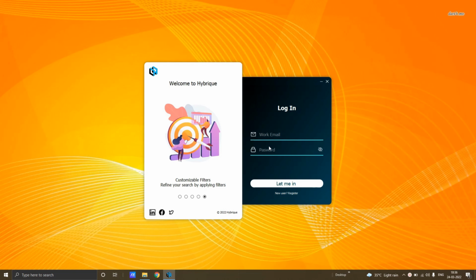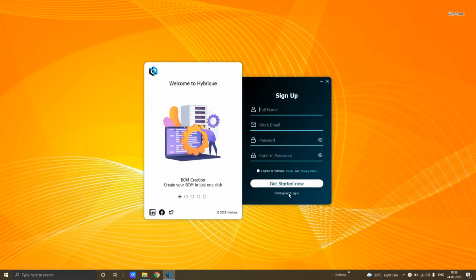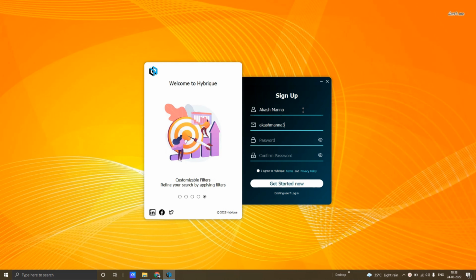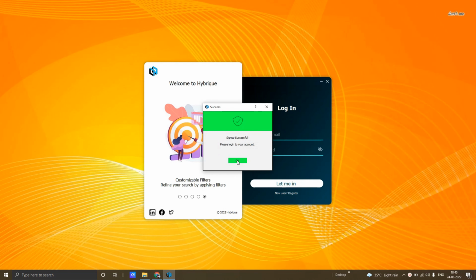If you already have an account, then log into it, else click on New User Register. Complete this form. Accept Terms and Privacy Policy, and click on Get Started Now. This will create your new account.